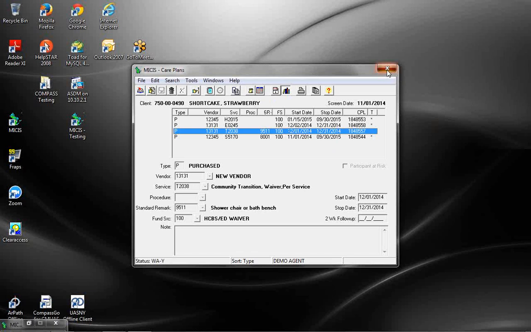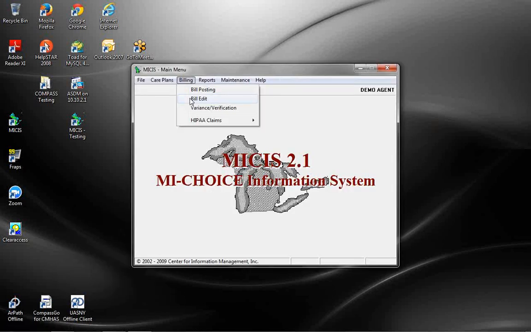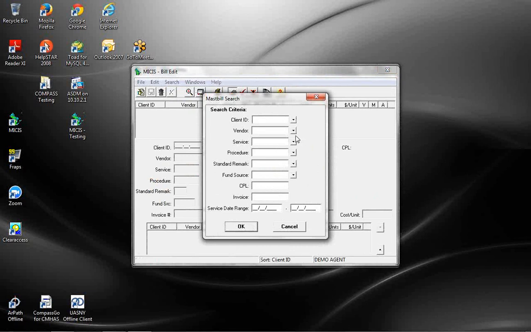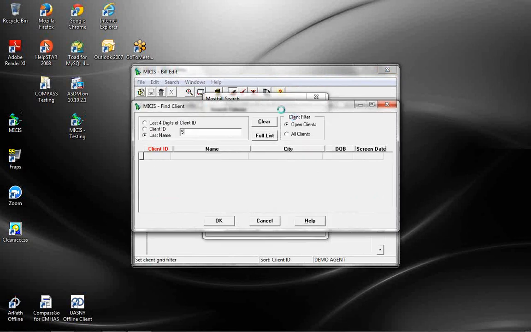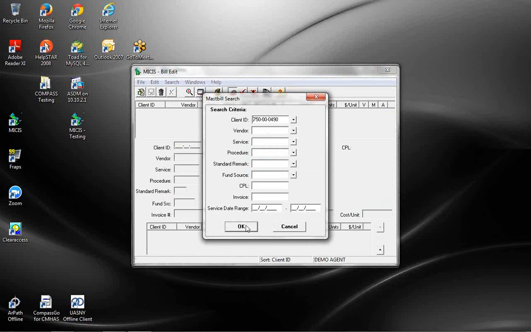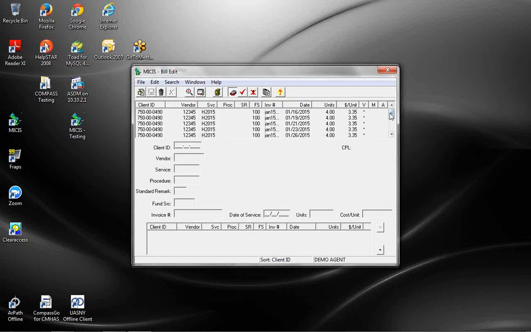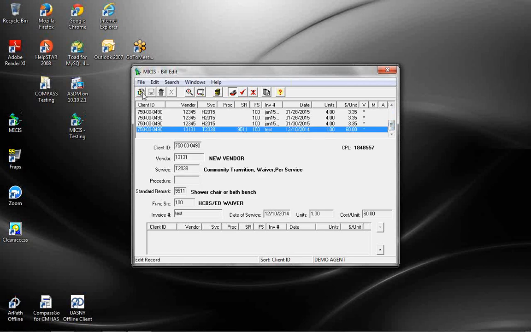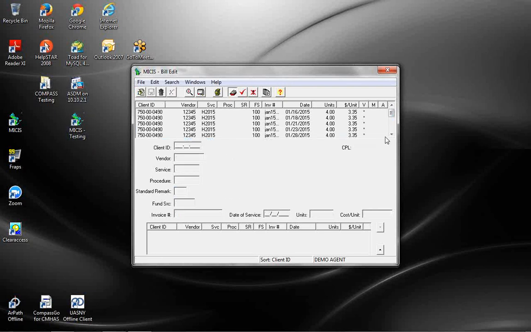So now that we've got the care plan stuff done, now we can actually edit the darn bill. So if I go here, and I pull up Miss Shortcake, and I'm just going to do this. Okay. Well, I guess I should have done that. I've got to find it. All right. So here's my T2038 bill. So then I would click Edit. I would change this to E0245. I take out the standard remark. I click Save, and it's done.